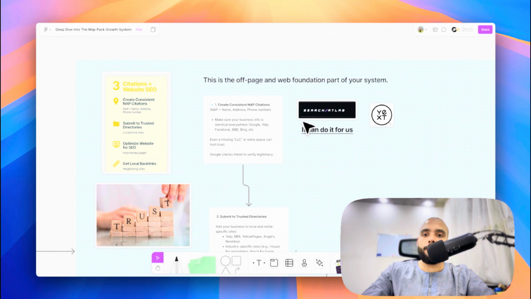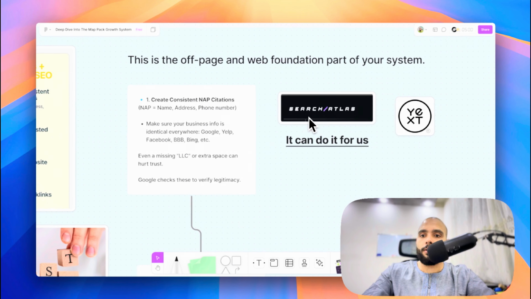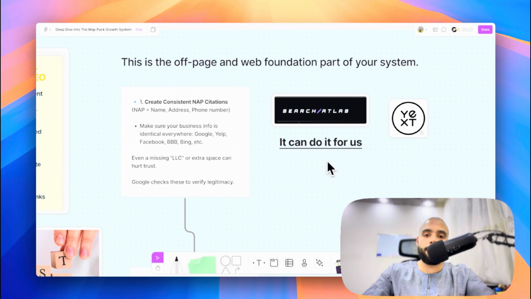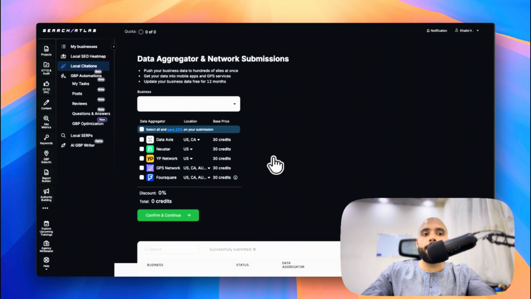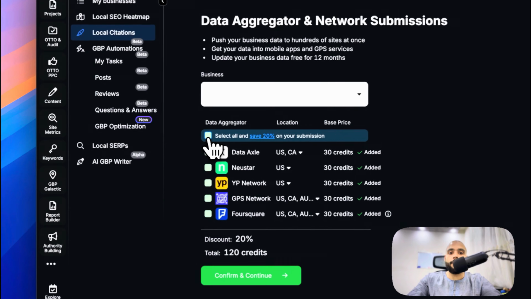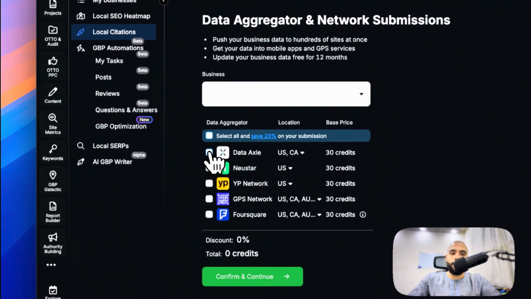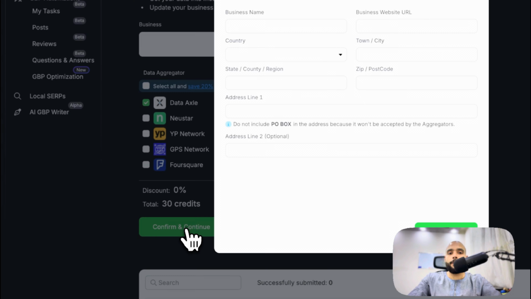There's a couple of different tools. You can use Search Atlas or Yext. We use Search Atlas. I'll show you guys what it looks like here in a sec. So with Search Atlas, they can do the local citations for us, and we can pick which one we want. You can choose all of them, or you can choose just one. We usually just choose DataAxle because they're the biggest one. Just click on confirm and continue.